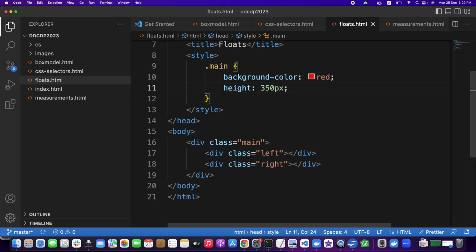Now, can anybody tell me why this space is here? Because by default it has padding and margin. Exactly. So how are we going to reset it? You take a star selector and set margin to 0.